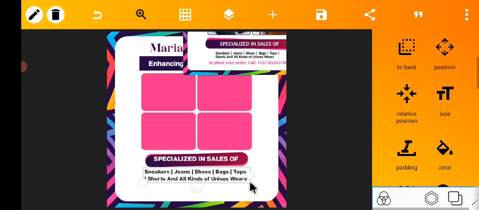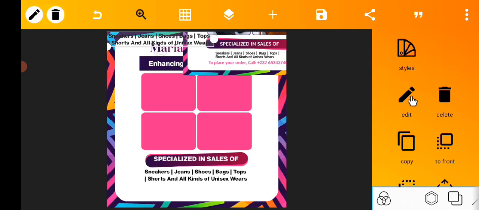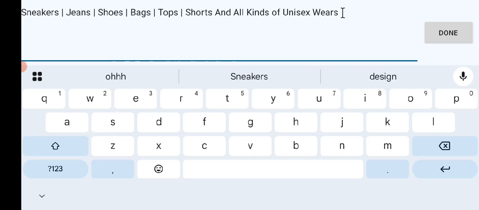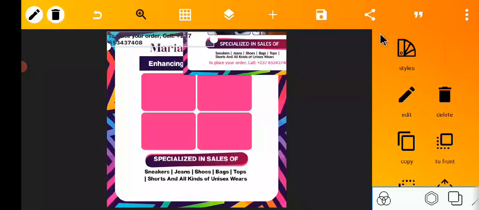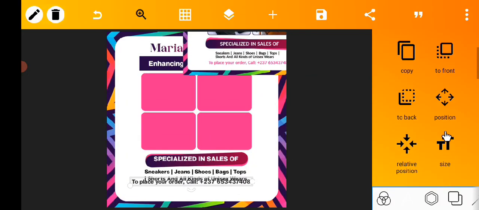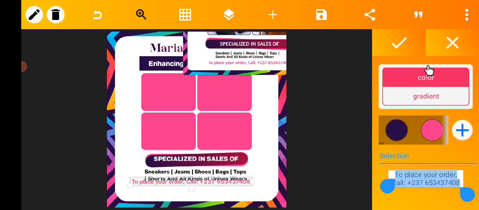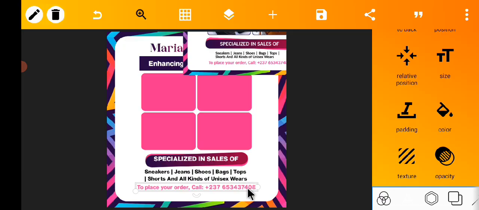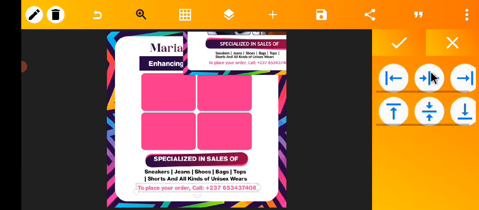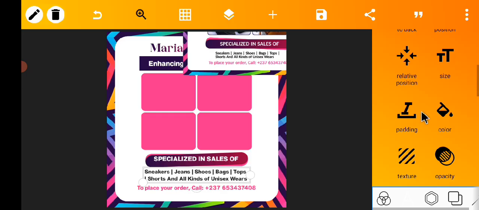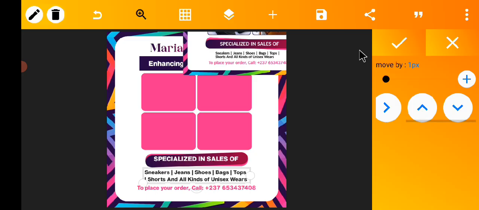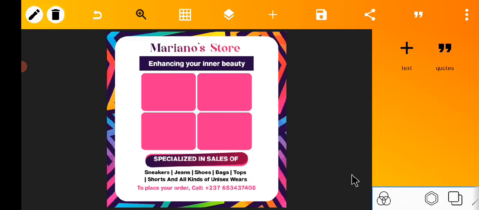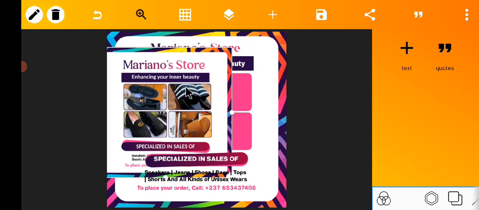Okay, so I'll make a duplicate of this copy, then I'll go to edit to actually insert the call to action. So I have the call to action here, then I will drag it and make sure I use the solid color of pink as seen on the original design. Then I will make sure I relative position it to the center so that it is properly aligned. Okay, I think we are almost done with this design.